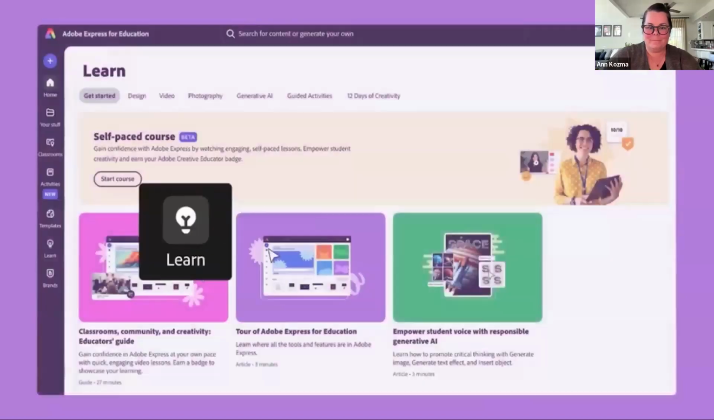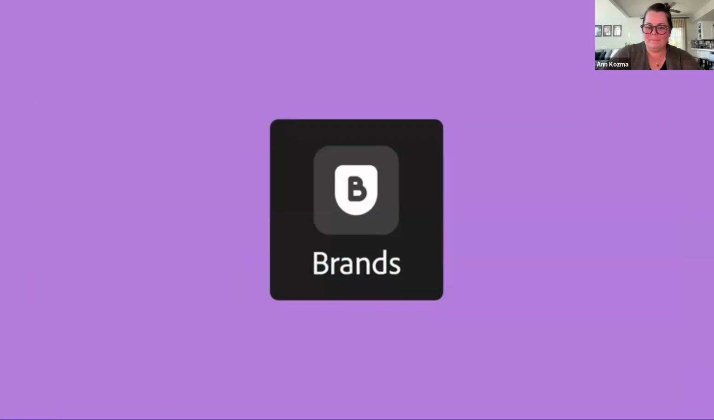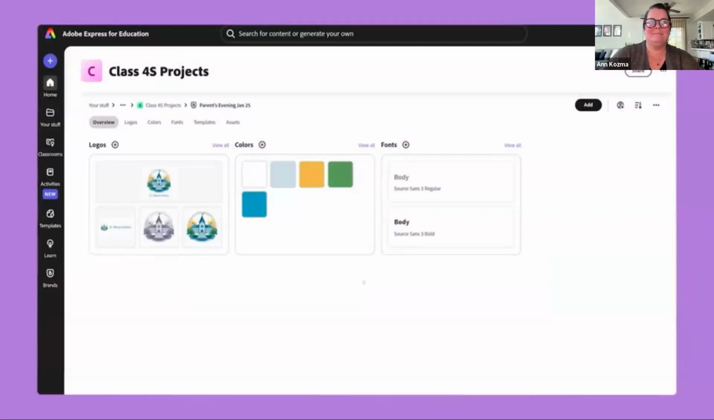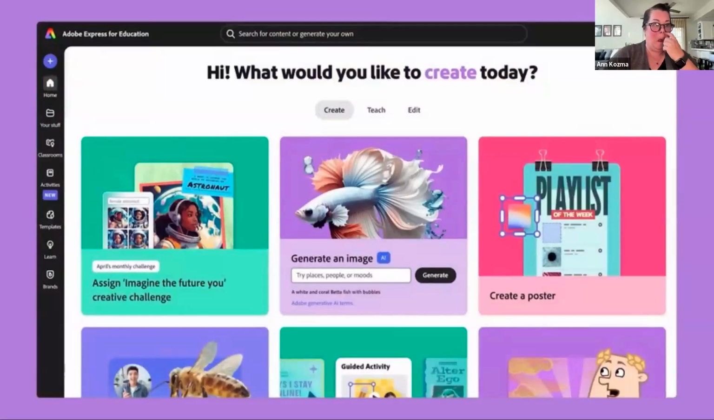Learn. Find quick tutorials and how-to guides to build creative skills. Brands. Set up or browse brand kits to keep your designs consistent. And that's your quick tour of the new Adobe Express for Education.